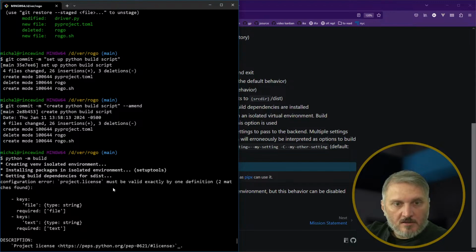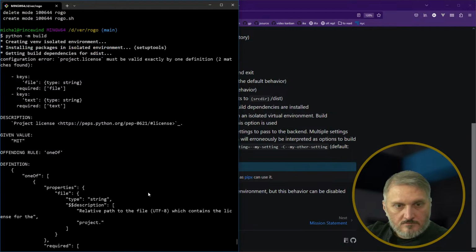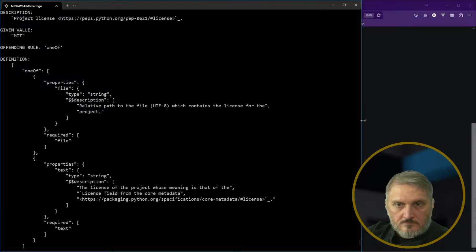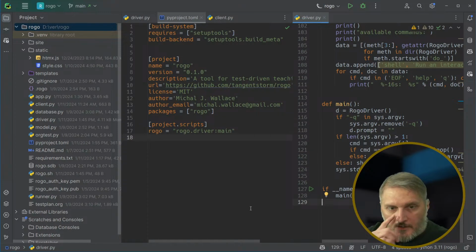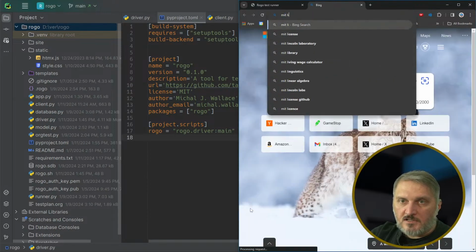Okay, so it's mad at me. Project license must be valid exactly by one definition, 2 matches found. Relative path to the UTF-8 file. Okay. So license. Do I have a license here? I don't have a license, but we can just grab one from the MIT license.